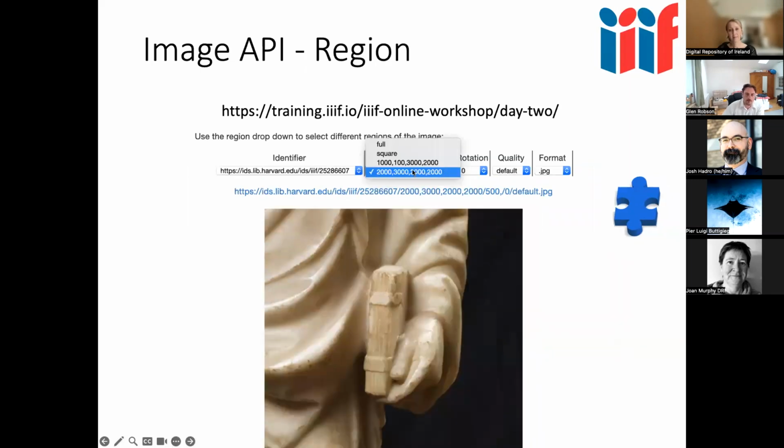So you could select this particular region, which is focusing on the book and the statue. And again, it's updated the URL to create that citable URL.